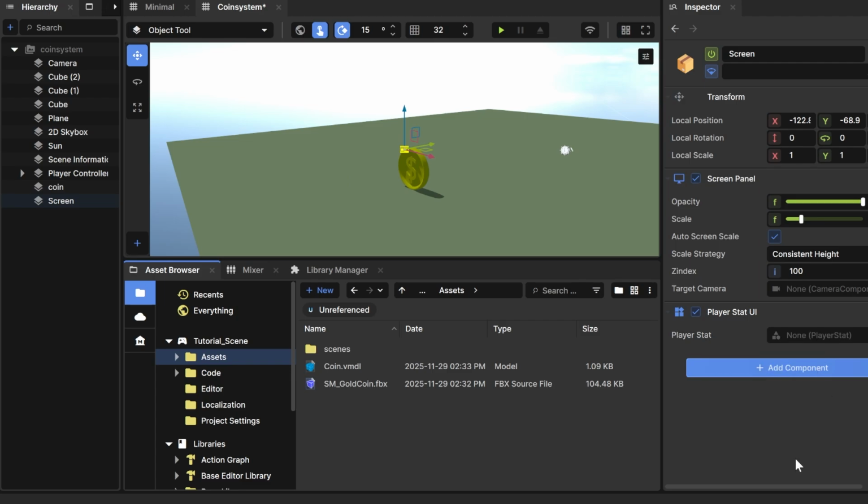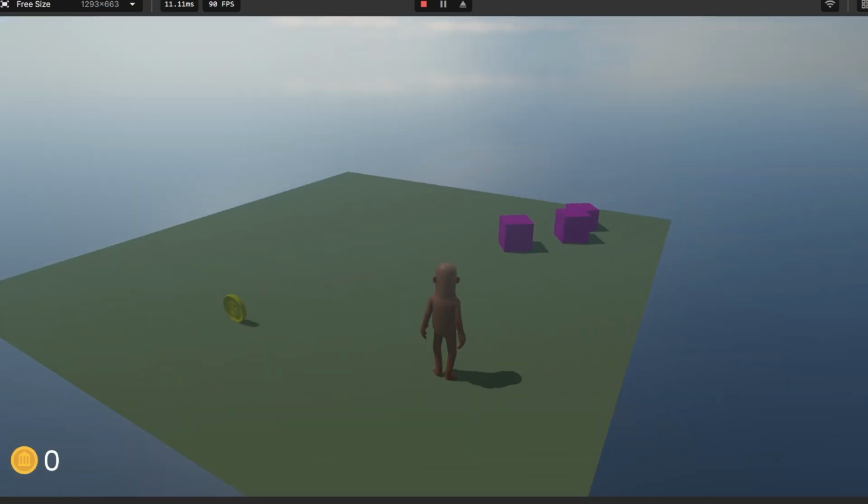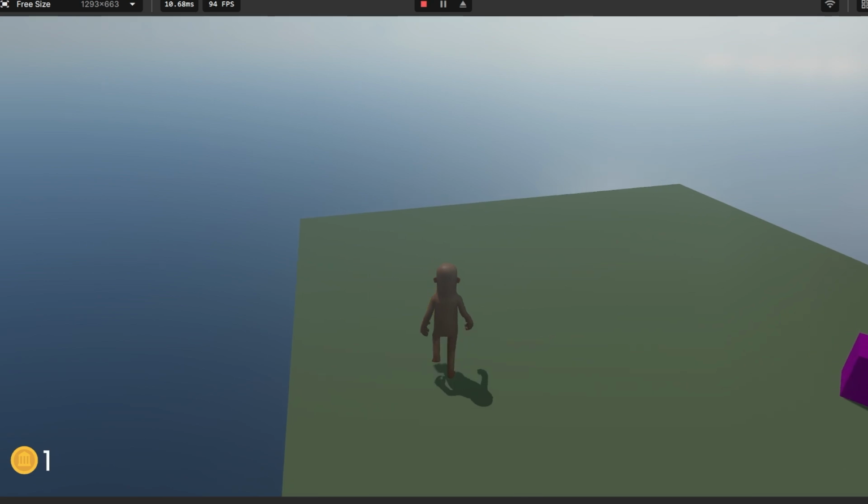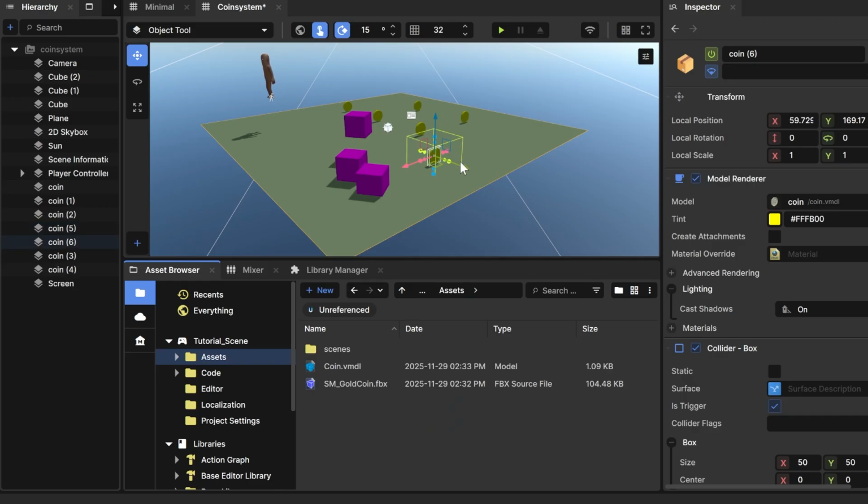Now go back to the editor. Press on the screen panel game object. Drag the player controller game object into the razor component. Let's try it out. And just like that, we have our coin collecting system.